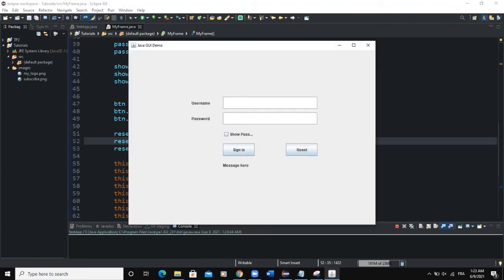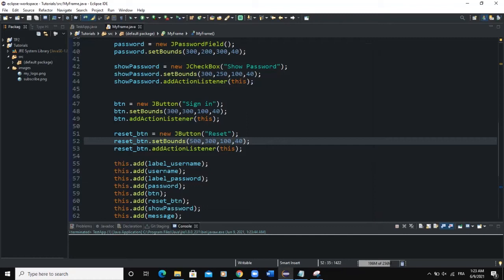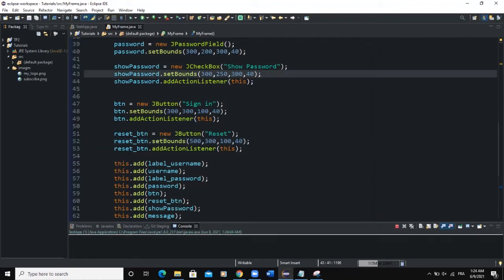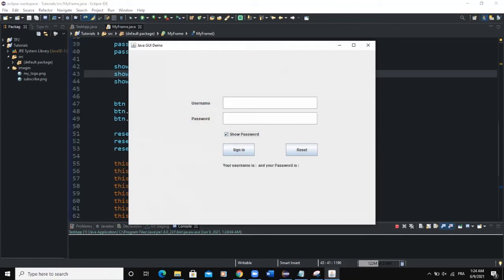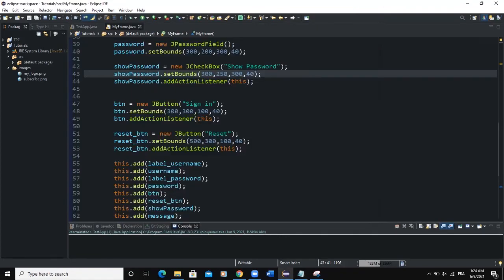Now run. There we have everything showing on the screen. I need to increase the width of the checkbox. What if I say 300? Like this? It's going to be good enough. So when you check here, it tells you show password. So when you click on the component on which I have added the action listener, this message is showing automatically. But we need to change that.